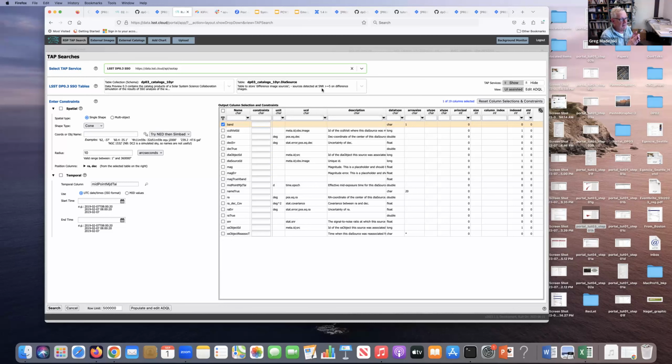So there are, as I mentioned, 4 tables in DP0.3 catalogs. But maybe before that, I should say that there are 2 different catalogs. You might have noticed that already. There are DP0.3 catalogs that are 1-year and 10-year catalogs. In this tutorial, we're going to be working only with the 10-year simulation.